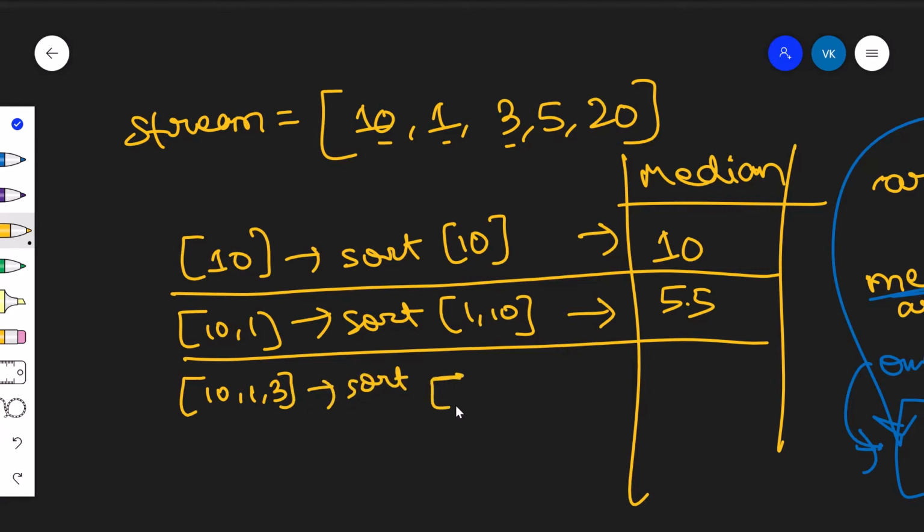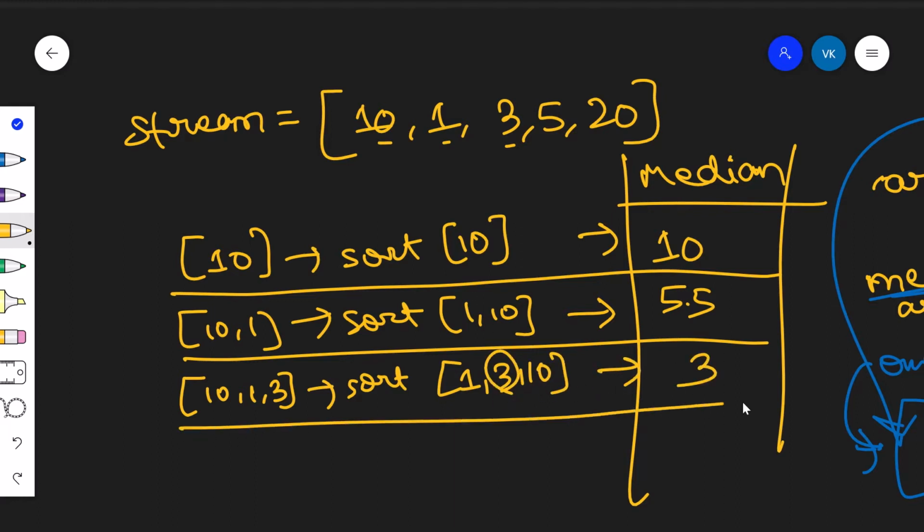So this should be, okay, my bad. I'll just erase this and write this properly. So 1, 3 and 10. What is the median as of now? It's 3 because it's the middle element. I think we are done with 10, 1 and 3.